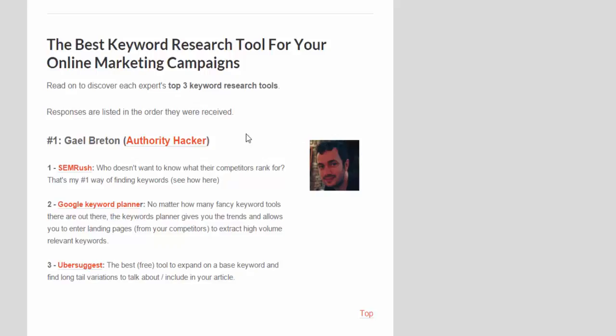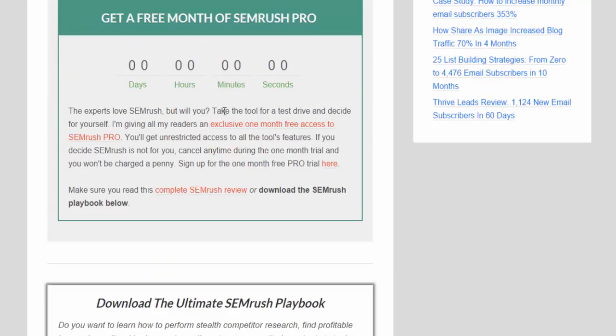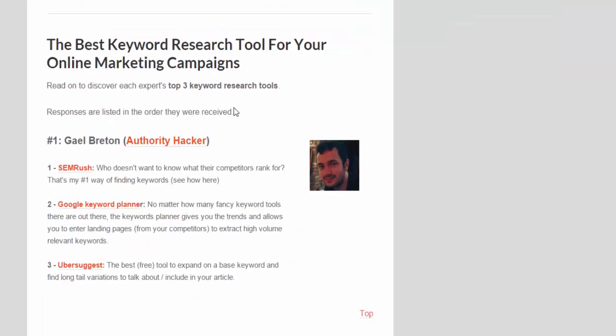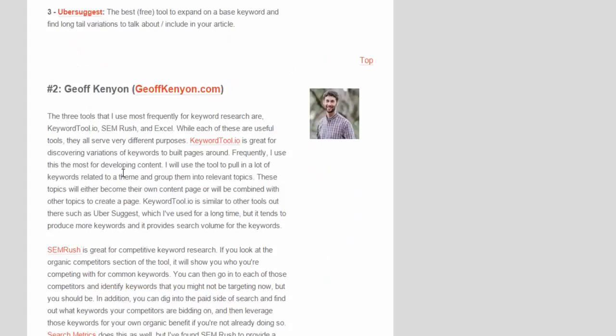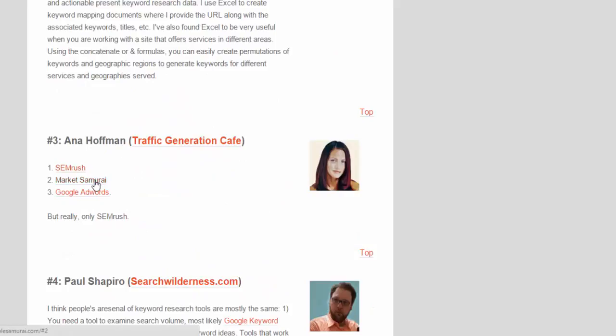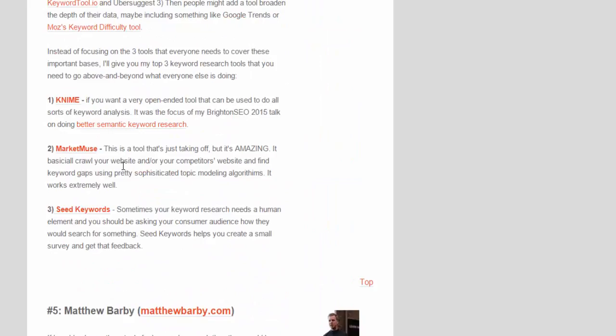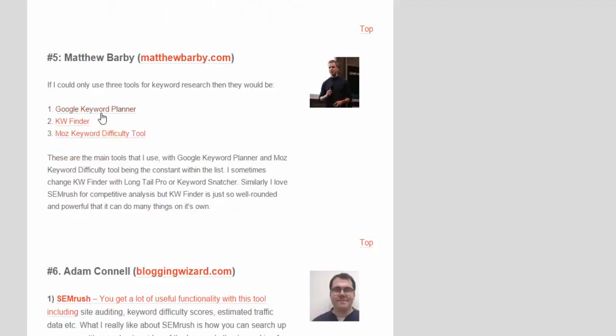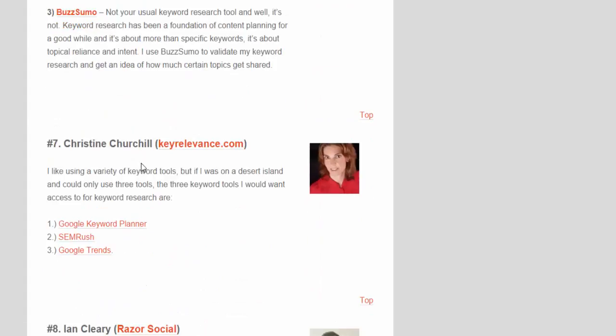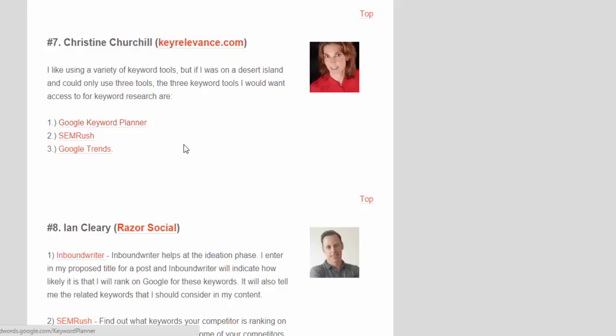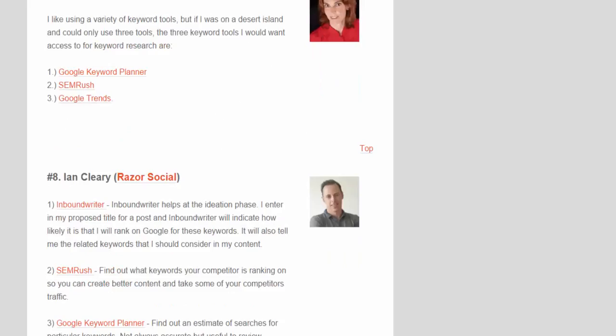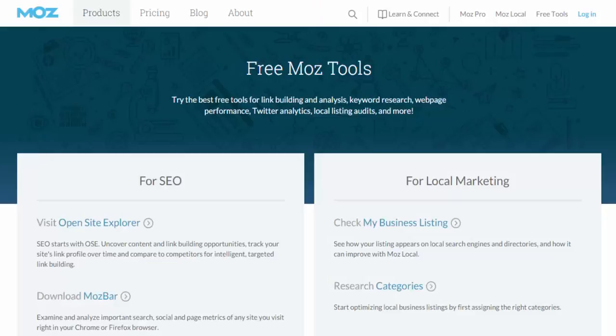When it comes to keyword research, you can see these are some of the top SEO guys. A lot of them work with big firms, and that's cool. But they're recommending SEMRush, Google Keyword Planner, Ubersuggest, SEMRush, Market Samurai. That's one that I do recommend. Seed keywords. You're going to see a theme. Moz Keyword Difficulty Tool, Google Keyword Planner, SEMRush, Google Keyword Planner. So they're pretty consistent on what they use, but I want to show you why I don't use those things.